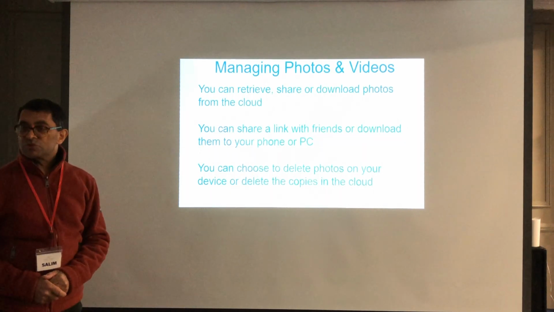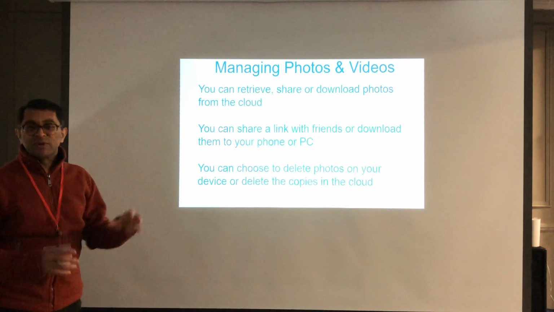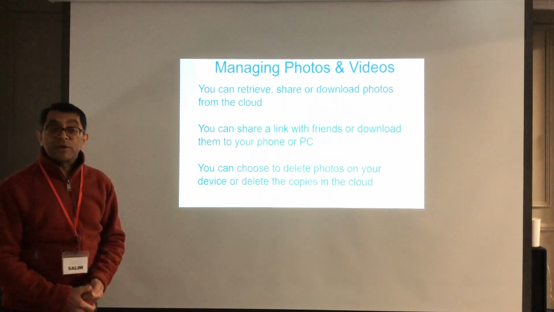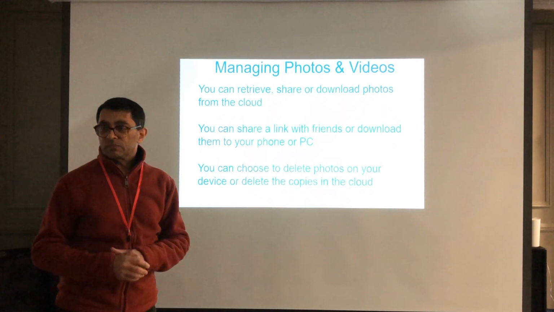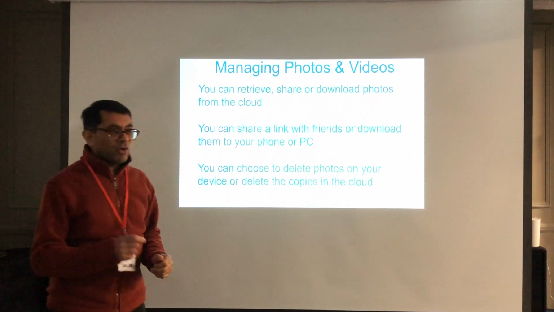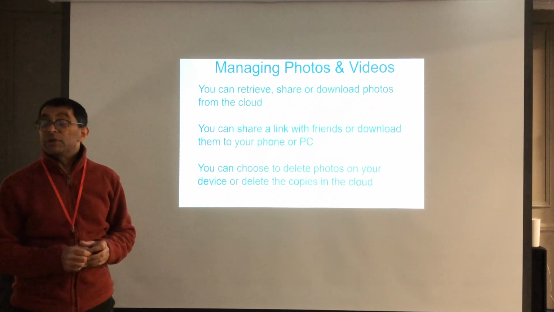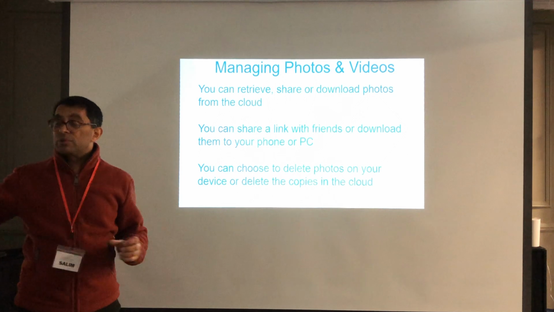And you can delete photos. I take lots of photos. Most of them are rubbish. And you can delete the ones that aren't very good. And when you delete them on your phone, it will delete them in the cloud as well. Again, there are options around what you can do. You can actually delete the photos on your phone and just keep them in the cloud.